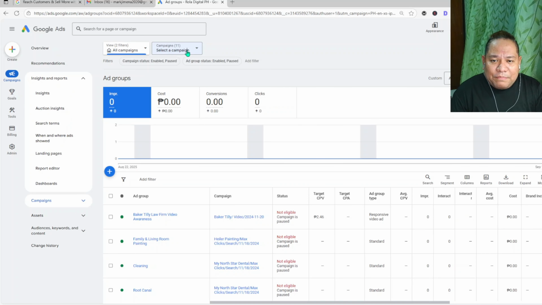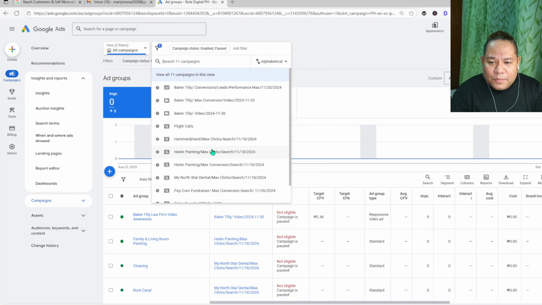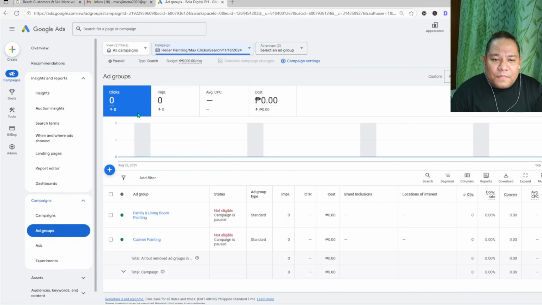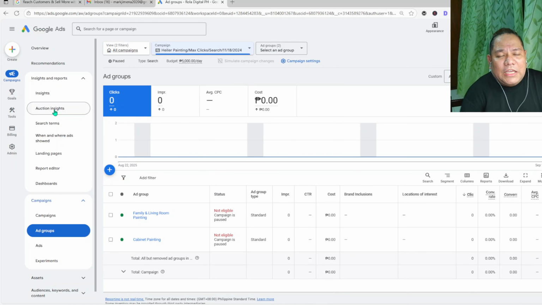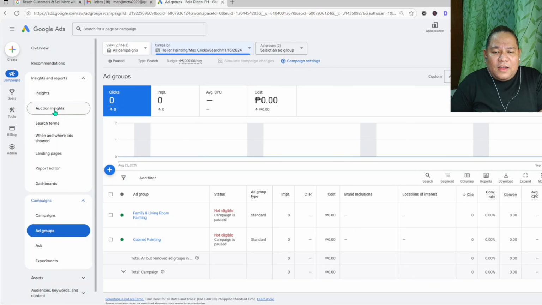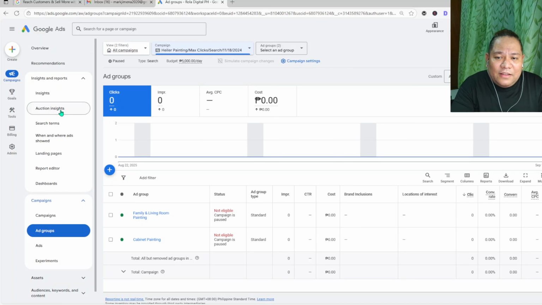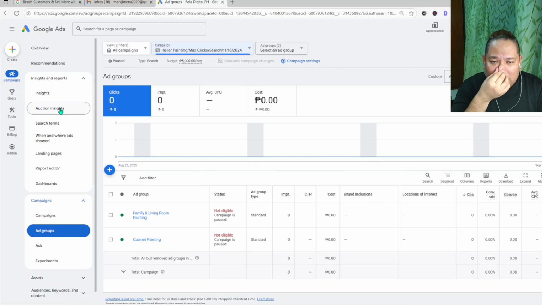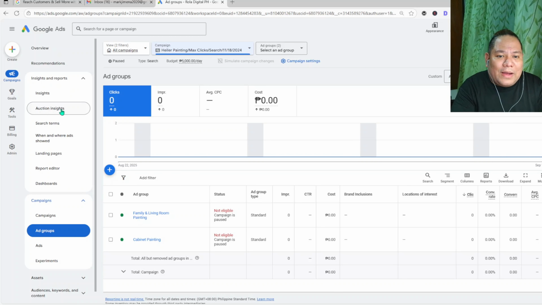So if you select a campaign here, the painting renovation that we have, and you click on the auction insights, it will tell you the auction part. Let's say for the painting keyword, how much percentage in 100 are you getting for that? Because it would tell you if your competitor is actually being shown and eating 80% of this insight for this specific keyword. This is basically where it would show up.